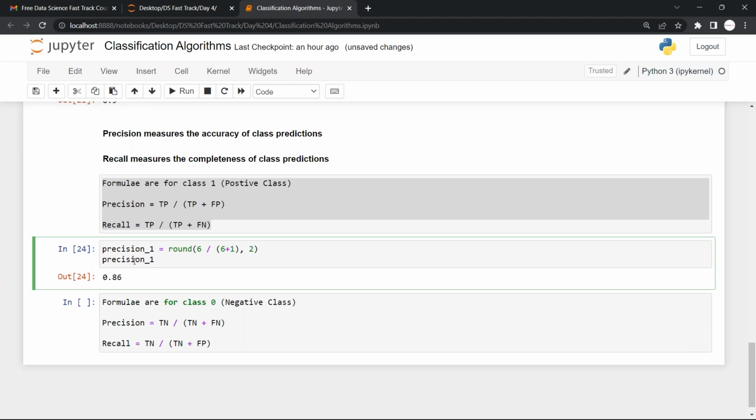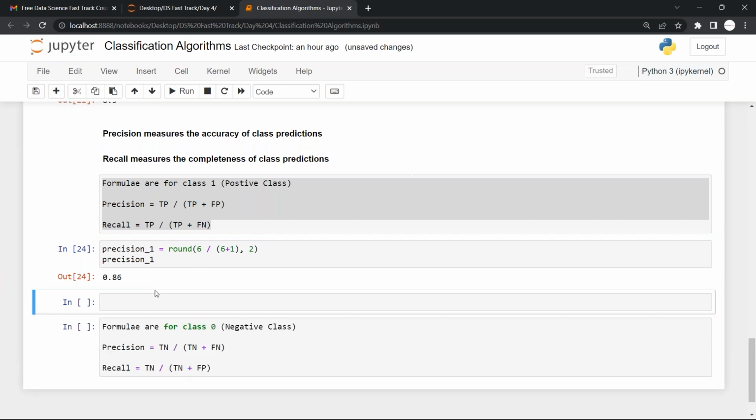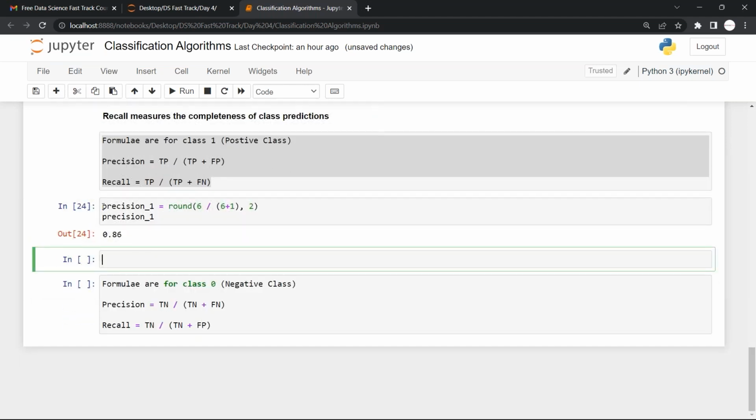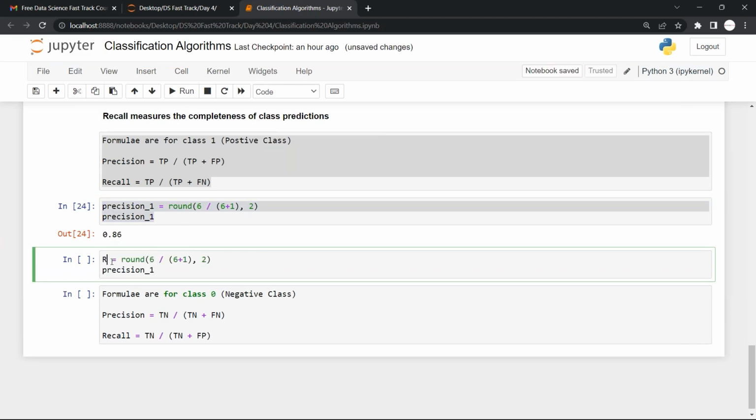Let me do the same for precision and recall in this cell as well, so you will understand. I can simply add one more cell over here. Separately is better. Let's put recall, and here also put recall for class 1.